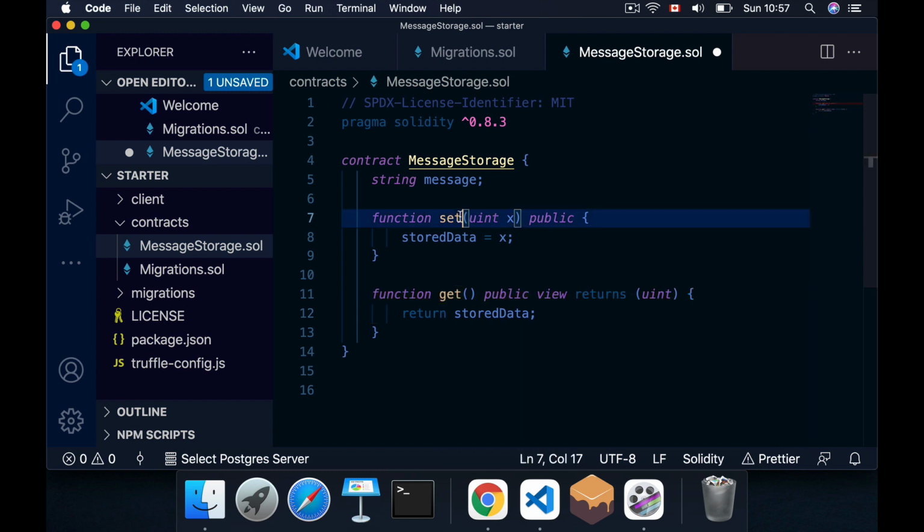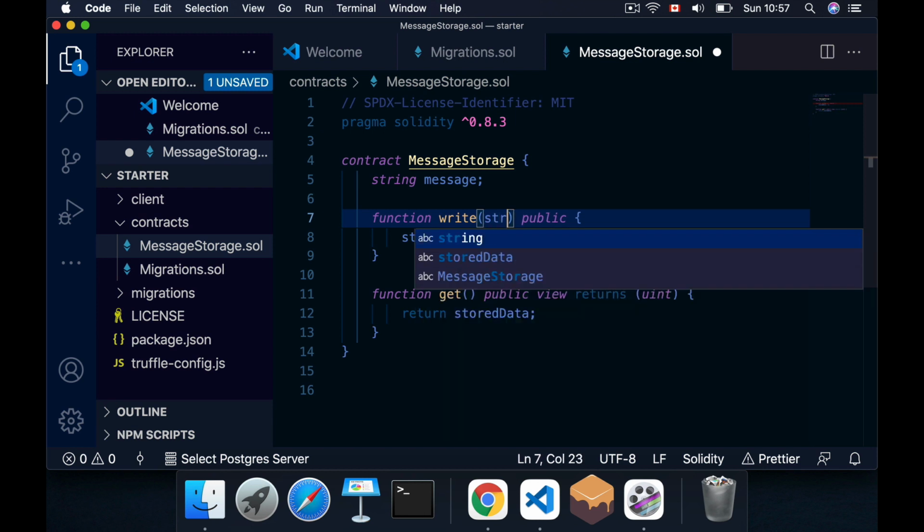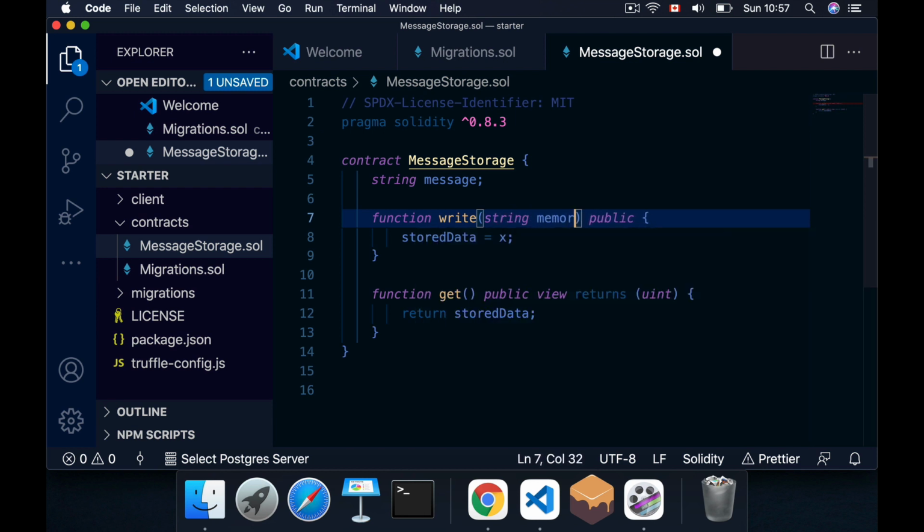First, we have a function which is to set the value of your variable. Here I'm naming it. And you always specify the type of your local variable.